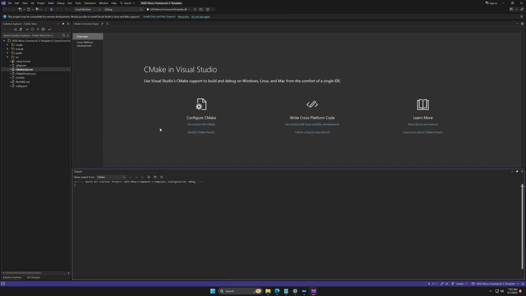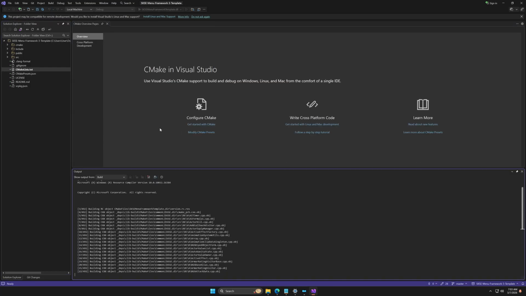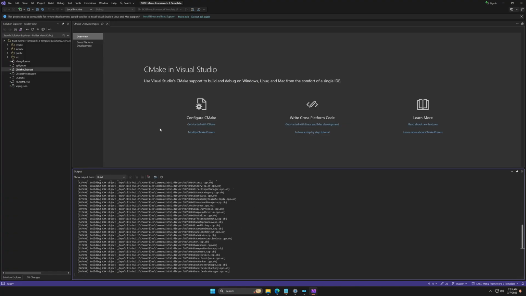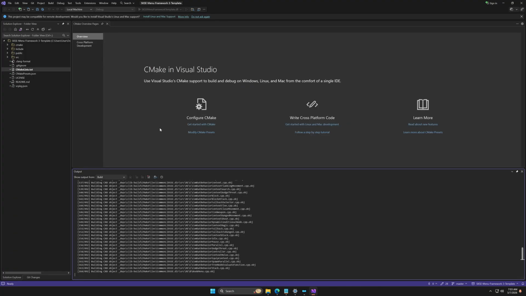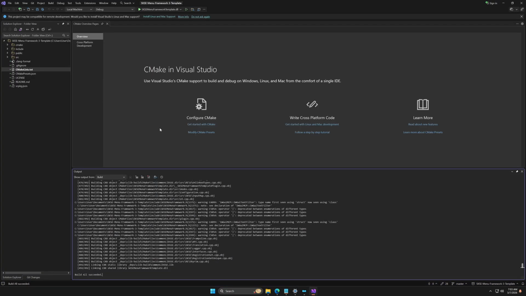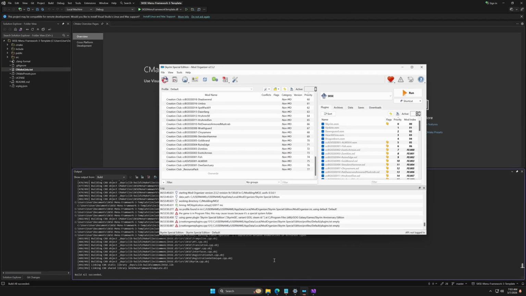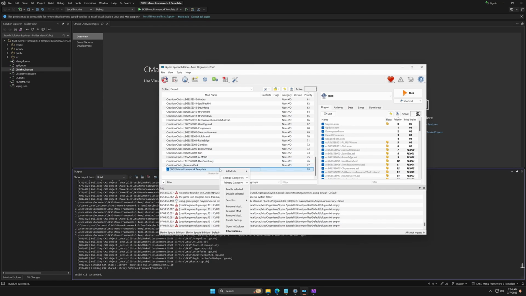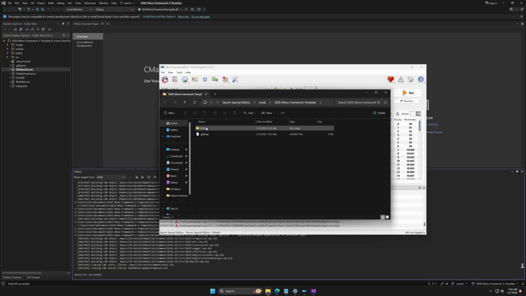Press Shift Ctrl B to build the mod. The first build should take longer than the other builds. Again, I will be back when it's done. Finally, we can open Mod Organizer. If you press F5, you see that your mod is there. You can enable it. I will show the files that were created.